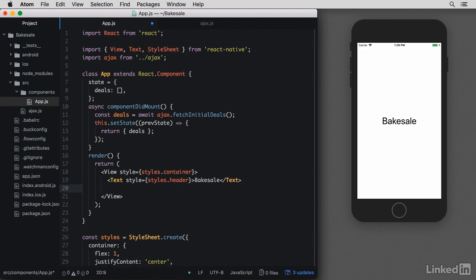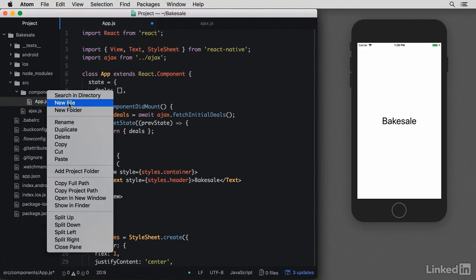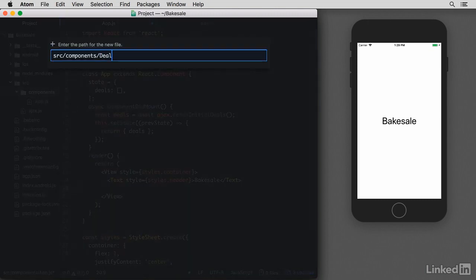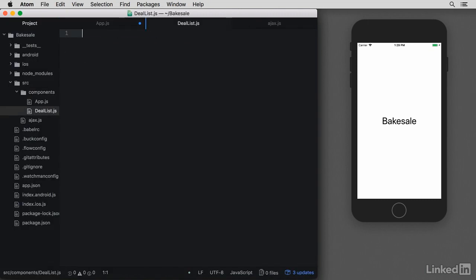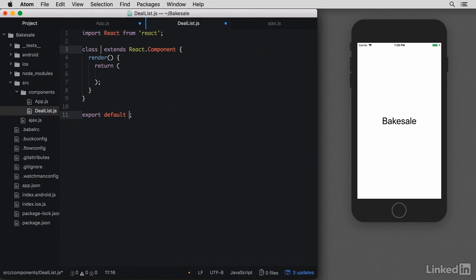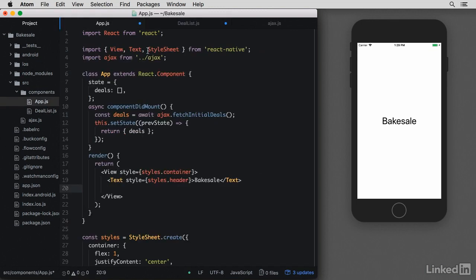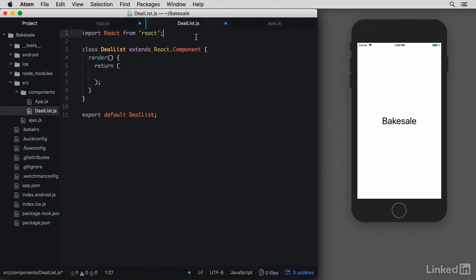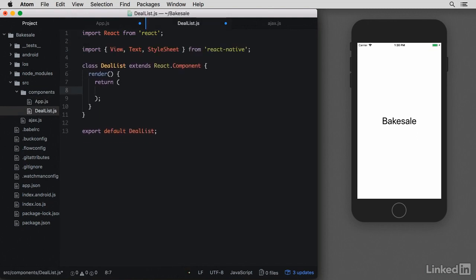So let's introduce a new component to represent the list of deals. We'll call it DealList. So create a new file under components, call that DealList.js. This is a regular class component, so DealList. And I'll bring in View and Text and StyleSheet. This probably should be in my snippet. And I'll create a View in here. And I'll use a placeholder text as well for now. Do something like that, deals.